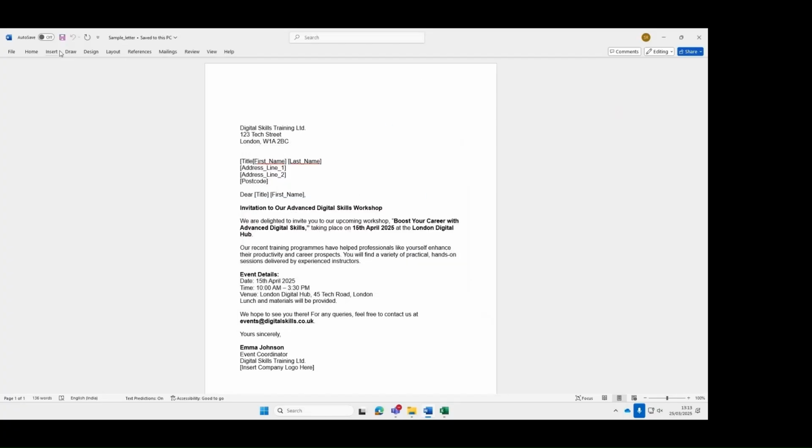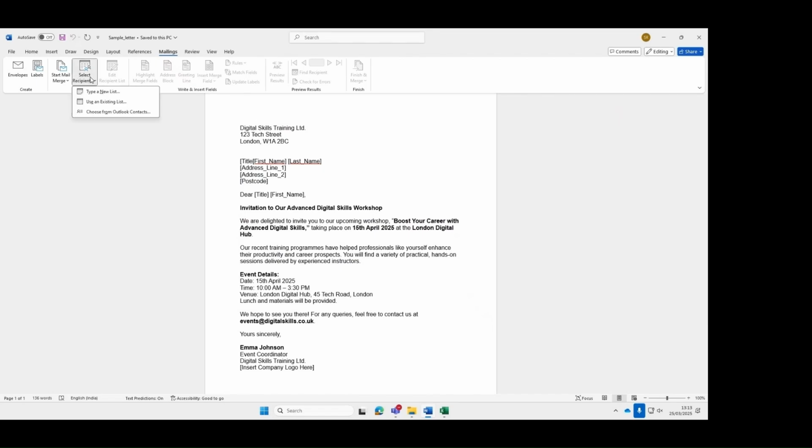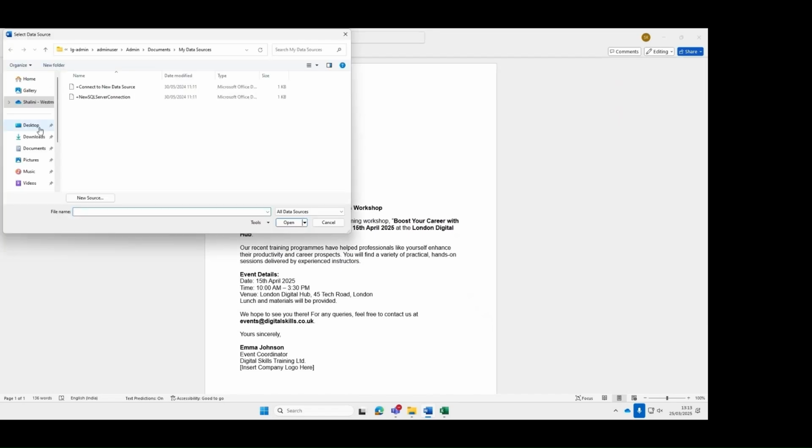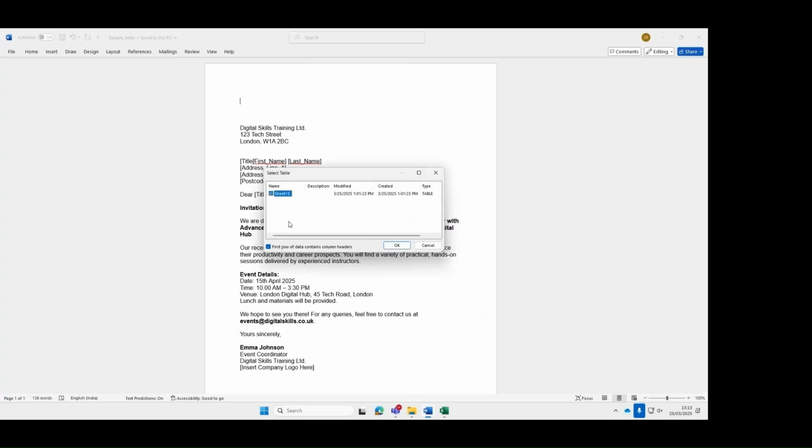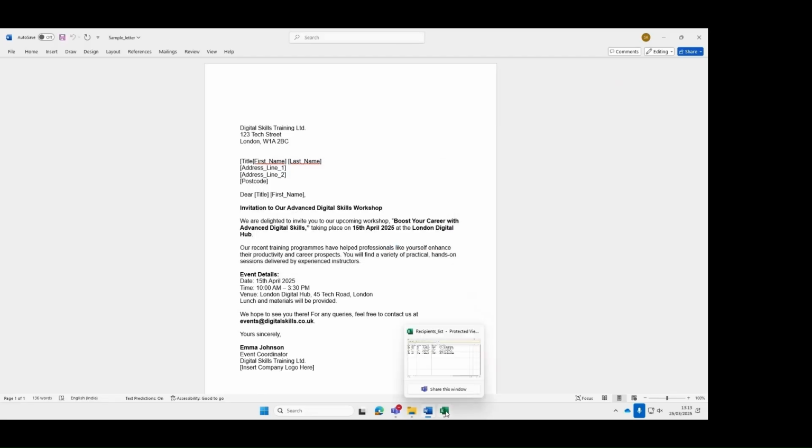But instead, we can also select an existing list. We use an existing list, and I have downloaded my recipients list here. I say open. I have only one sheet, so I select Sheet 1. The first row of data contains column headers, so I tick this box and say OK.